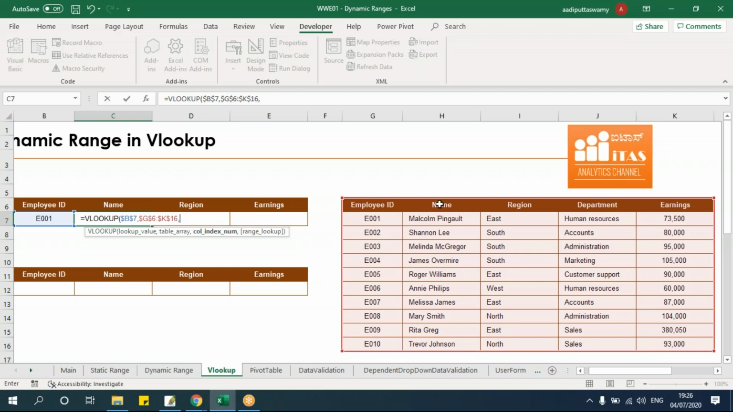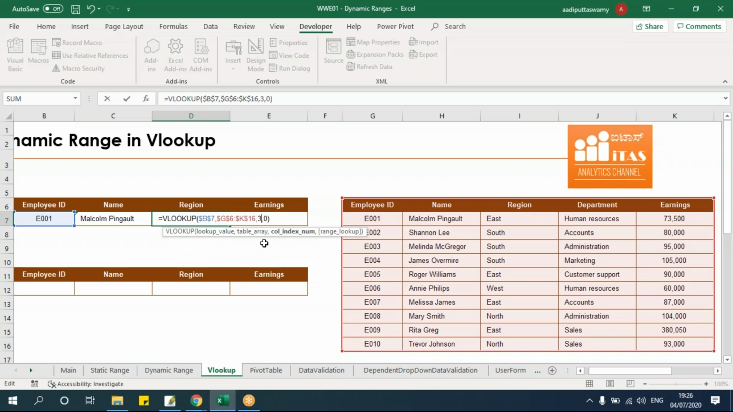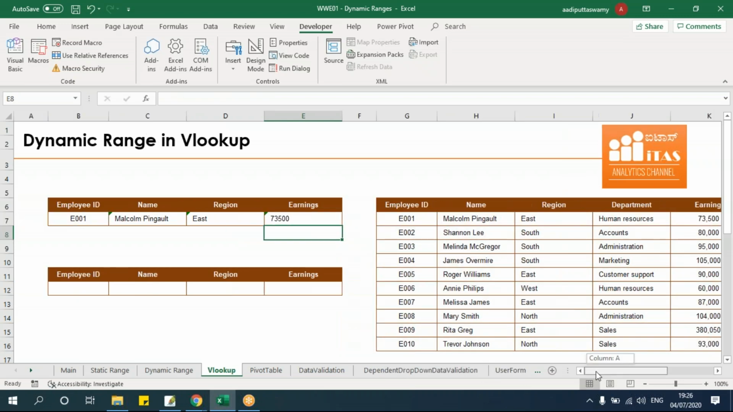Now I need the name, say 1, 2, 3, 4, 5. So this is the second column. I'll say 2, 0. If you want, you can use match also. Let me just copy this towards my right hand side. I want the region which is in third column. I'll say 3, and here earnings which is in fifth column. I'll say 5. So I got this. Let me go and change this. If you want, you can create one more data validation there. I'll say 7. I'm getting the result. Let me change this to 10. Yes, still I'm getting the result.